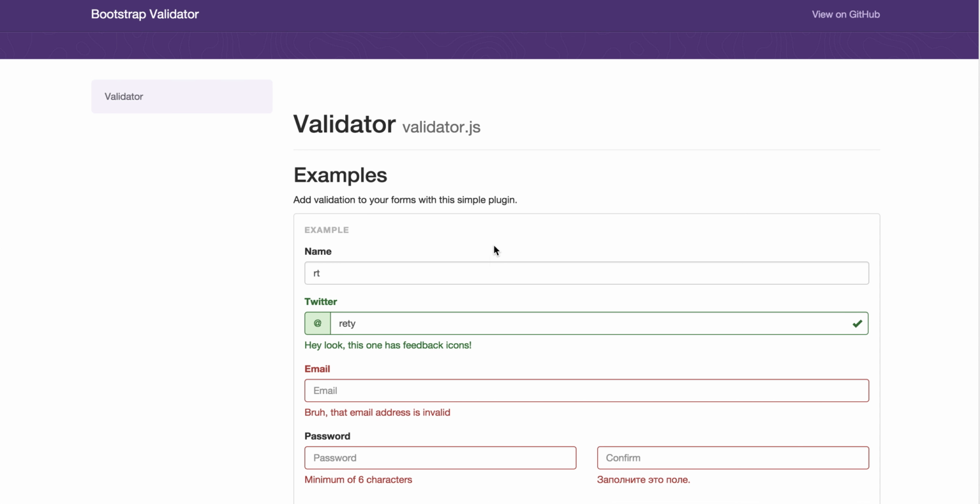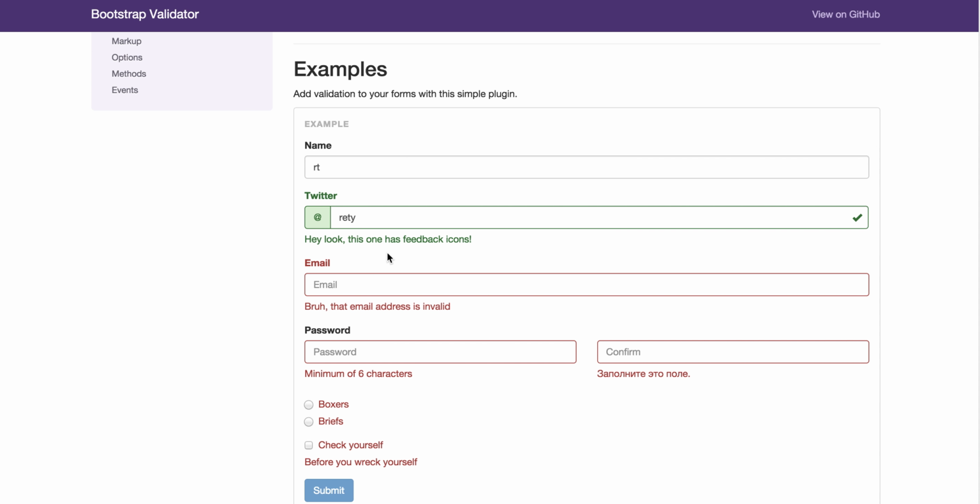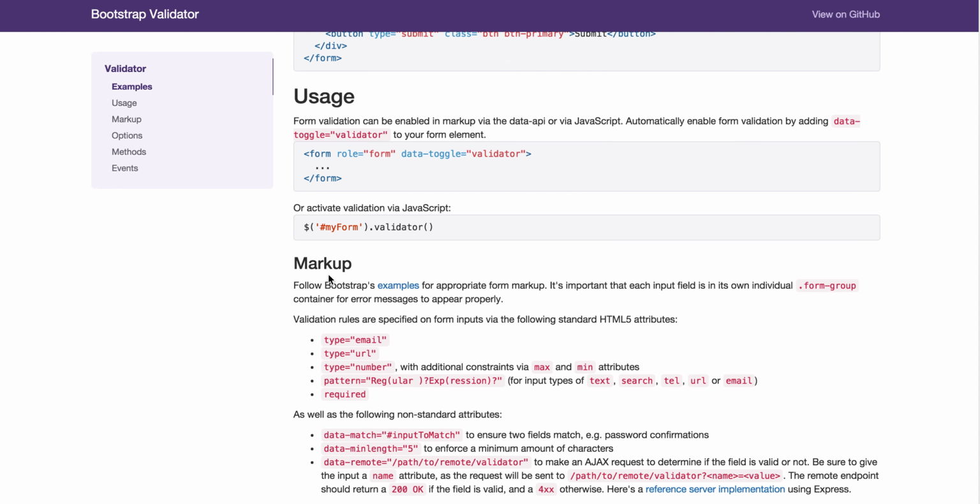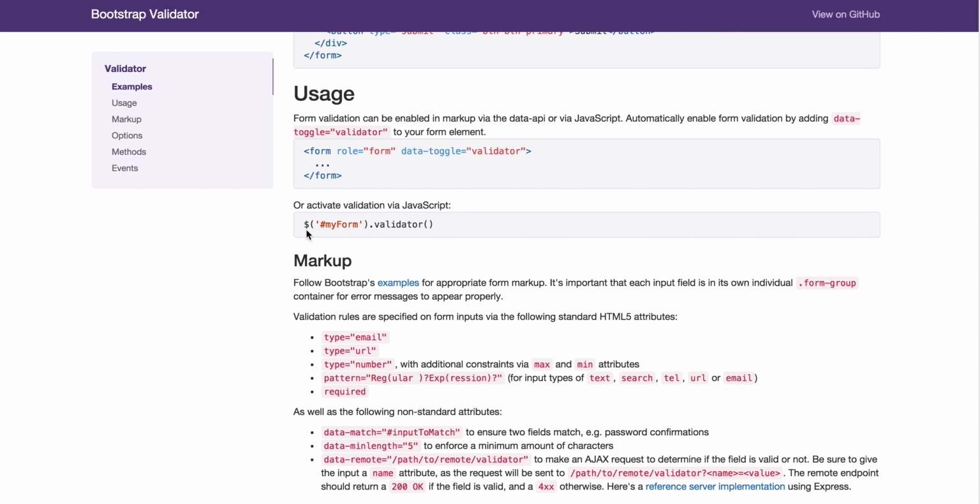Hello, this video is dedicated to the Bootstrap validator. Provided that we open the validator GitHub repository, we can find the details of how to connect the validator library to any form.